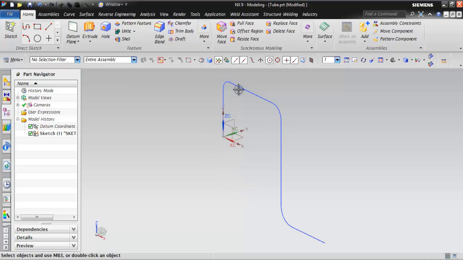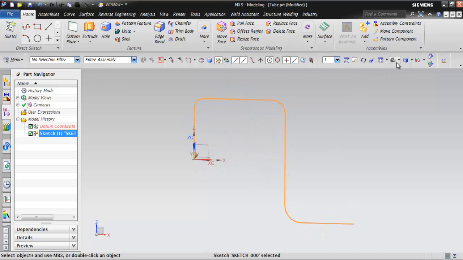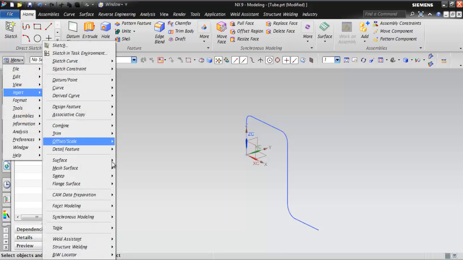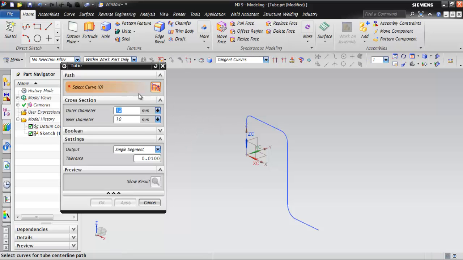Consider a sketch as shown here. This is a sketch which has been drawn using a 2D sketch curve. You can draw the sketch or even use 3D curves for using a tube. Once the sketch has been drawn, under Menu, under Insert, in Sweep we have an option called Tube. You can just click on that, and here we need to select only the path. So let me click the curve we created, and here you can specify the outer diameter and inner diameter.